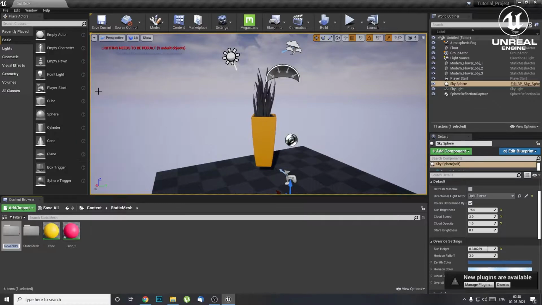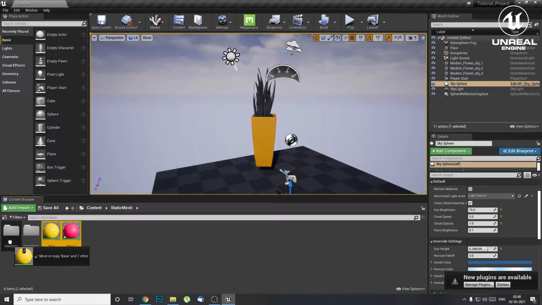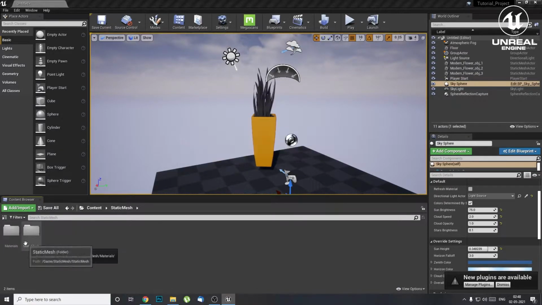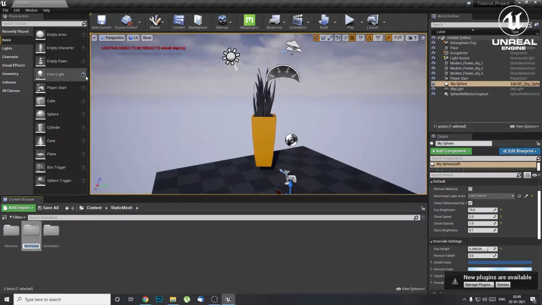We'll be creating, right click, new folder, materials, for all the materials that we create. Then just move them here, and we'll create one more folder because this isn't just materials. We'll be importing textures from outside the engine for applying it onto the model. So we'll be creating one more folder as textures.